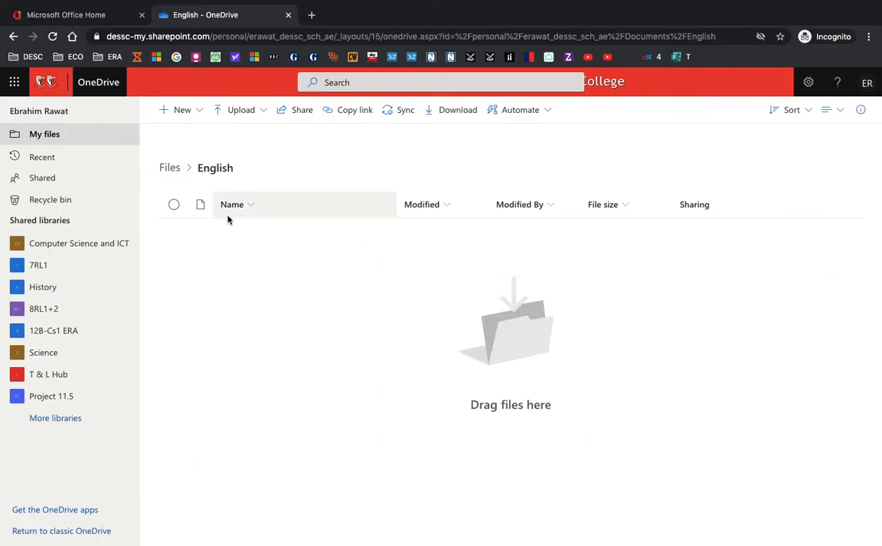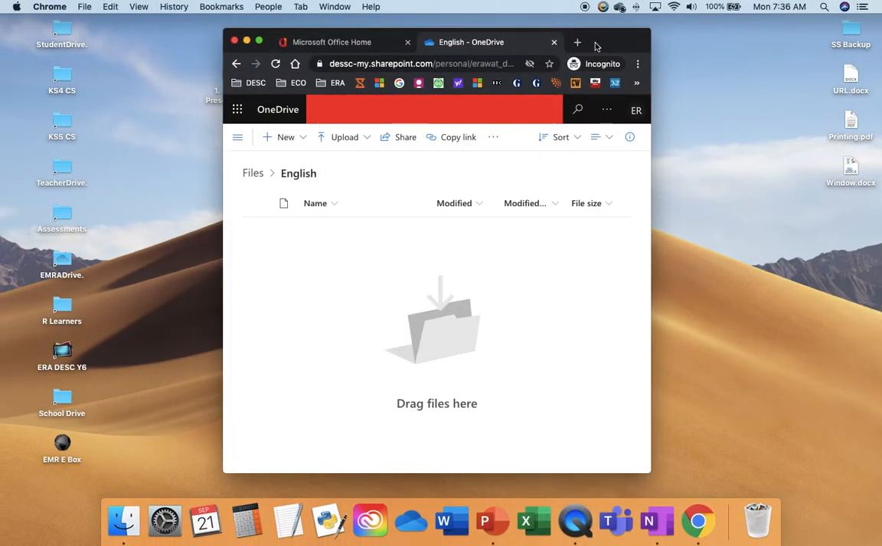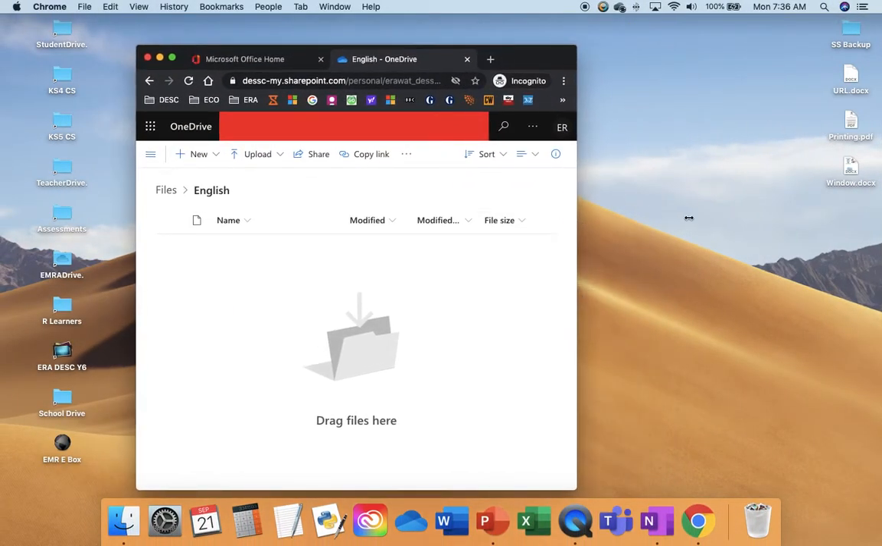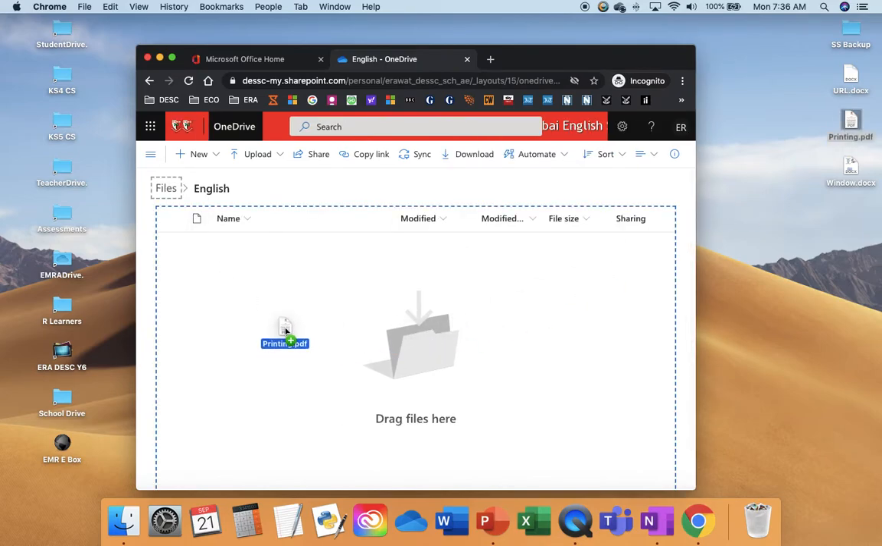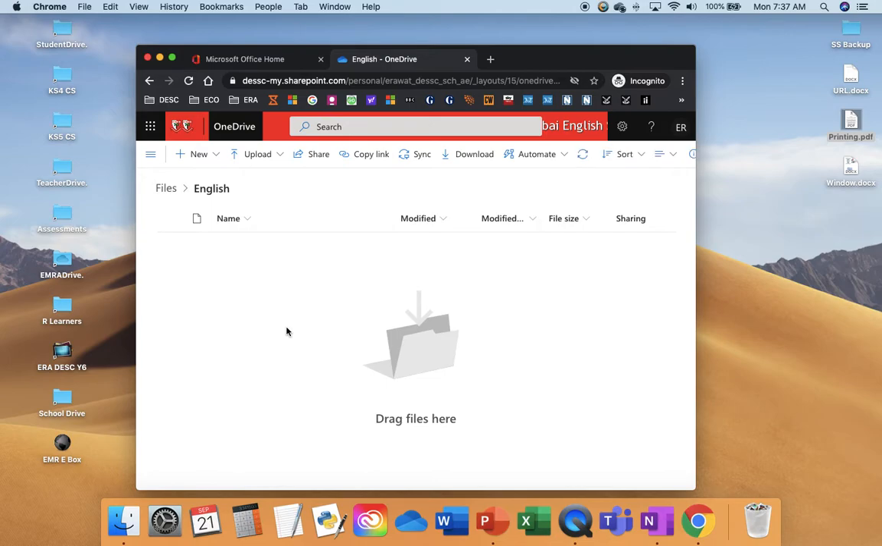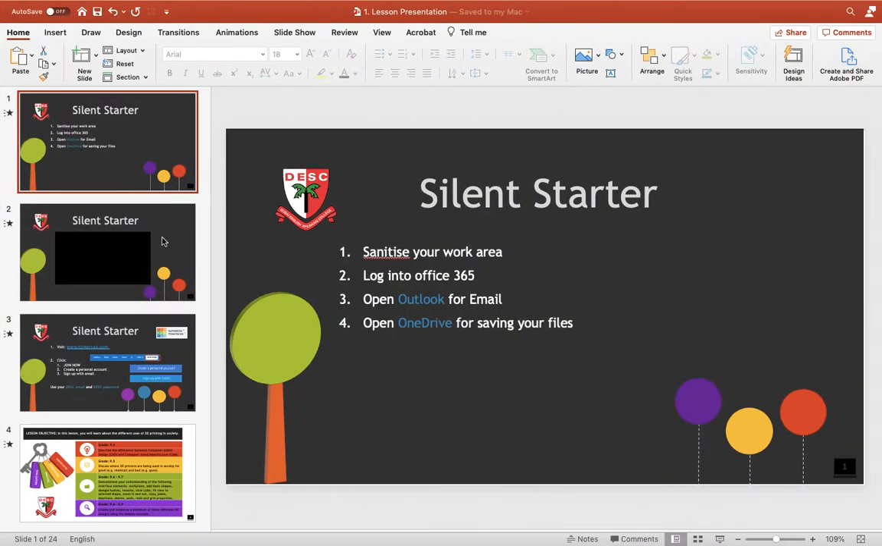To do that, I'm just going to make my window a bit smaller. If I wanted to save, for example, a printing file into my English folder, it's just a simple drag, and I drop it over here, and then it uploads. And as long as I have an internet connection, I can access this area from anywhere at all. So it's a nice place for you to keep your documents. Okay, so back to the lesson.